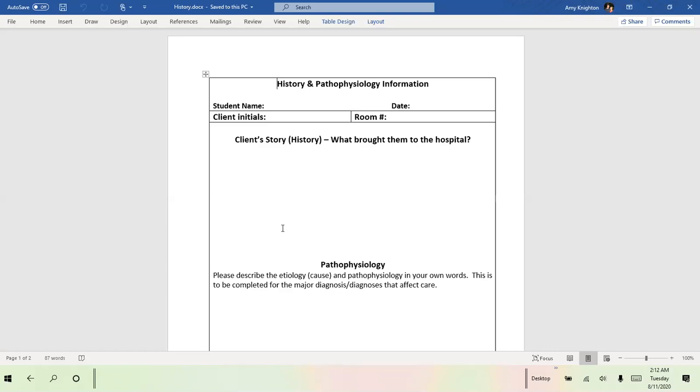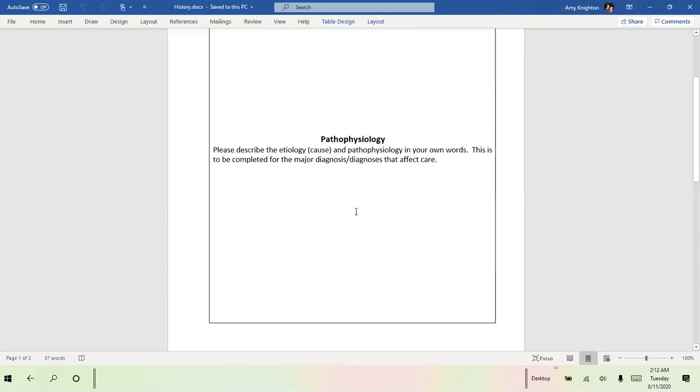How did a simple strep throat lead to a hospital admission? How did a spider bite lead to a hospital admission? So here's where you get the story. Down here, I want you to look up the suspected diagnosis or known diagnosis for that patient in your textbook or some other legitimate resource and tell me what it is.